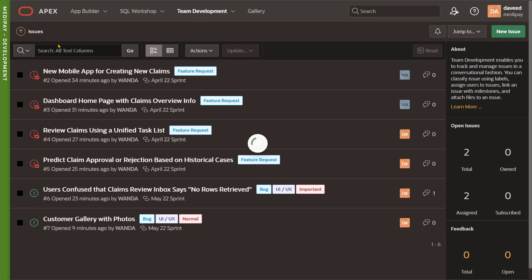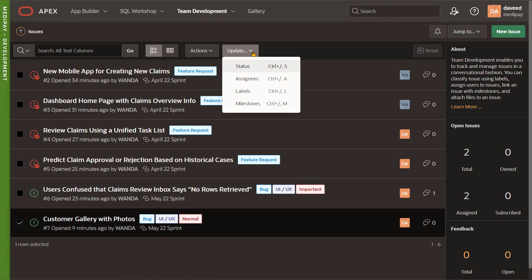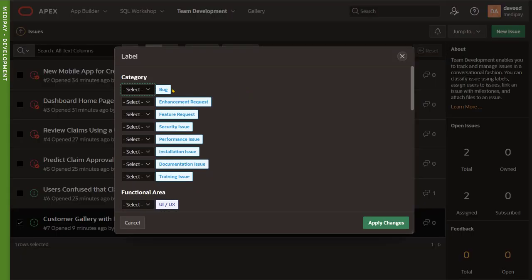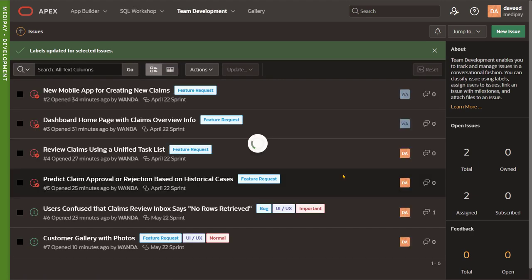Back on the issues page, David notices that the customer gallery with photos was tagged incorrectly as a bug, so he's going to use the bulk update functionality to check that bug, click on labels, and then use this dialog to remove the bug label and assign the feature request label. That could be done to one or more issues all in one go.